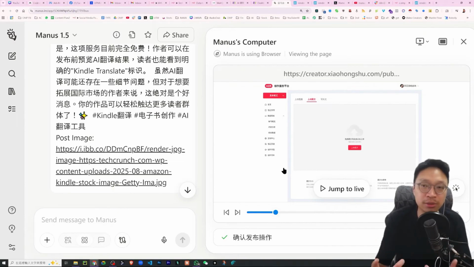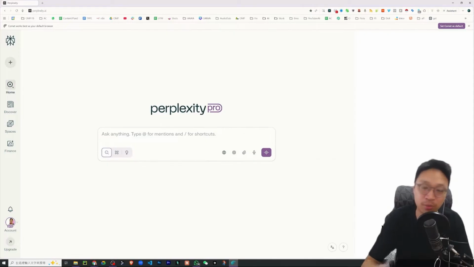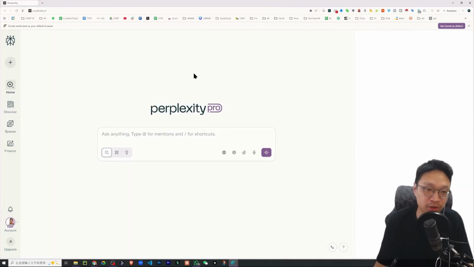So what's the difference between Manus's virtual computer and the newly launched browser in Perplexity's Comet? Because in the Comet browser, you can type on the right side, and then the browser will operate on its own. The biggest difference is that with Manus, you're using its virtual computer. In other words, you don't need to keep your own computer on, it will operate automatically for you. With Perplexity, for this type of browser, if you want to automate things, you have to keep your computer on.